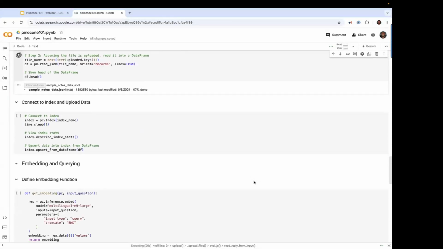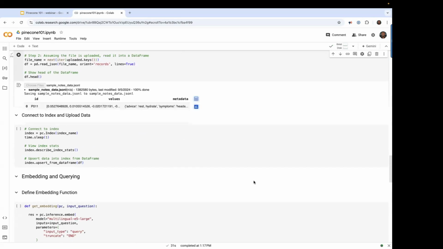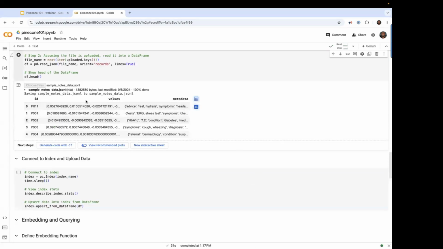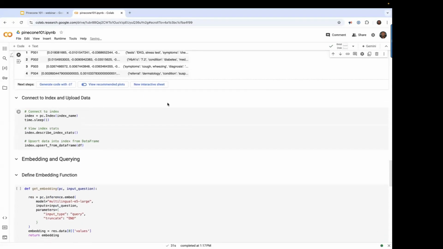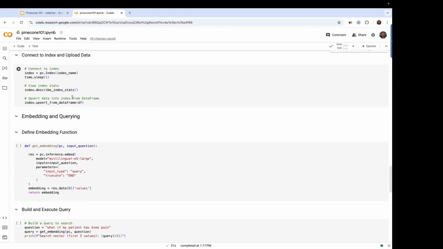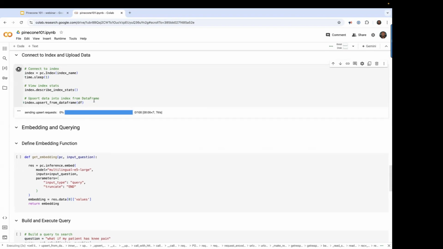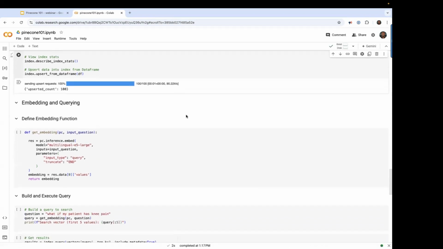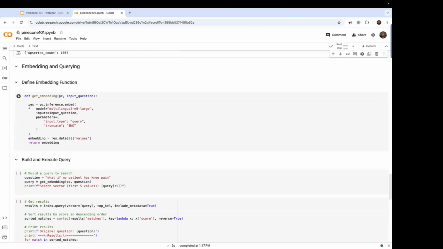All right, so we're loading the data. This data has already been vectorized. Here you can see what the vectors look like, and then that's a little example of the metadata. And now we're going to upload that data as a data frame. Pretty fast.